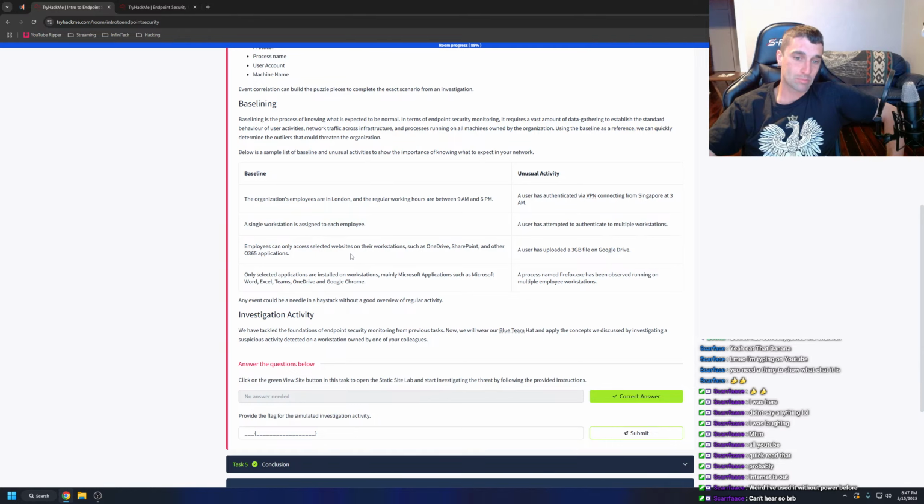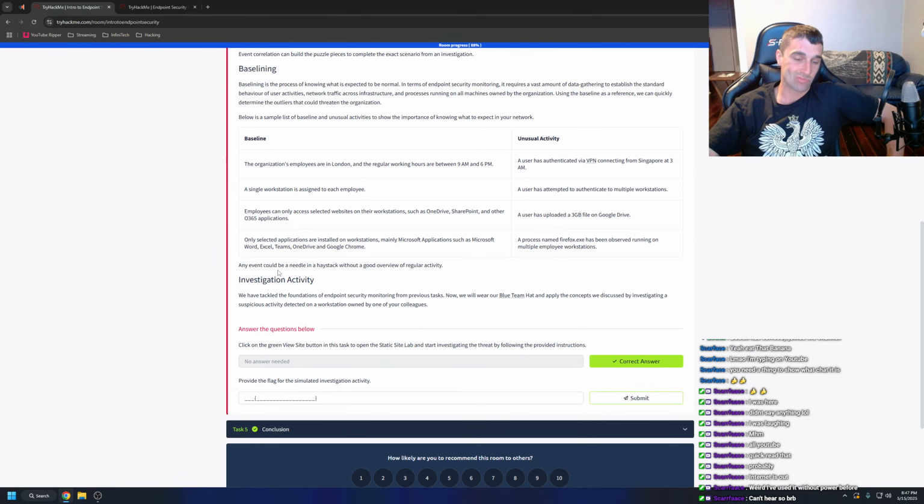Baseline: employees can only access selected websites on their workstations, such as OneDrive, SharePoint, and other O365 applications. Unusual activity: a user has uploaded a 3 GB file on Google Drive. Baseline: only selected applications are installed on workstations, mainly Microsoft applications such as Microsoft Word, Excel, Teams, OneDrive, and Google Chrome. Unusual activity: a process named Firefox.exe has been observed running on multiple employee workstations. Any event could be a needle in a haystack without a good overview of regular activity.